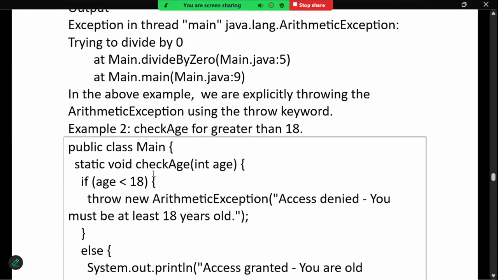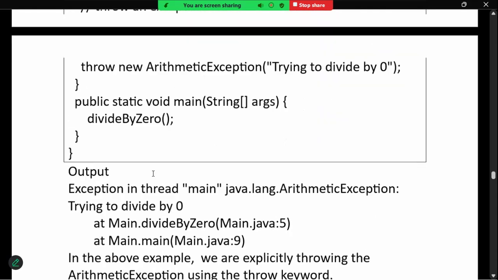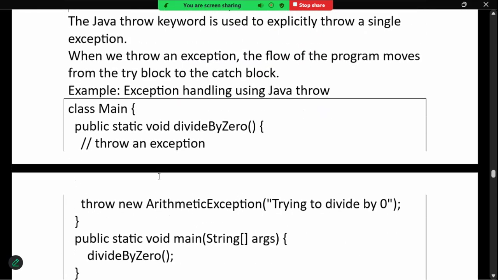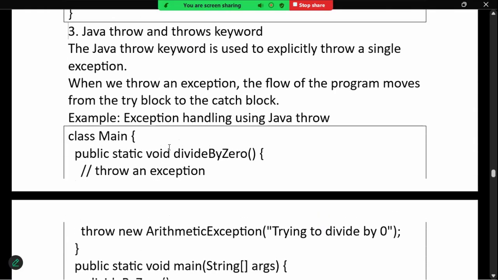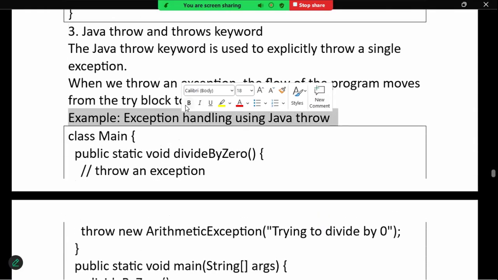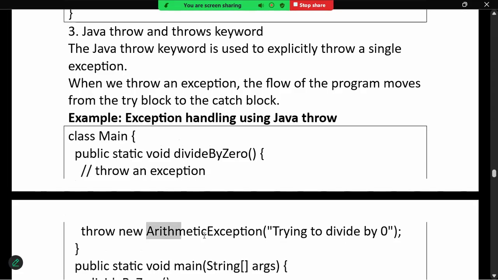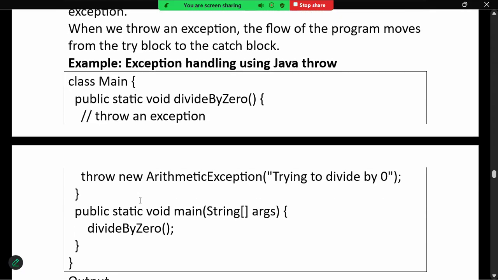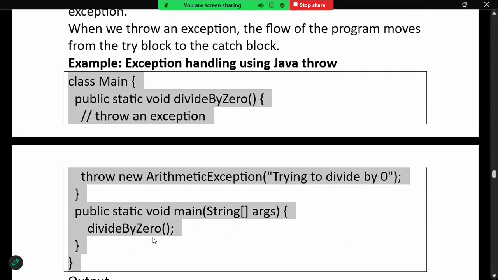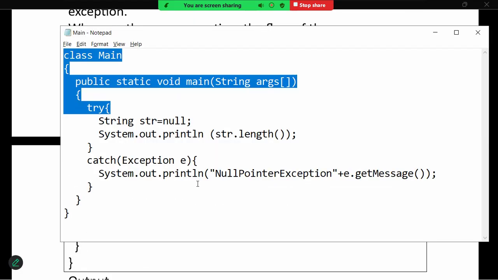So here is different. Here I am using the throw keyword in exception handling, and I am throwing a new ArithmeticException. I am using the existing class, I am not defining any class. See this, divide by 0. Just calling this, divide by 0 will throw the exception. That's it. Simple.